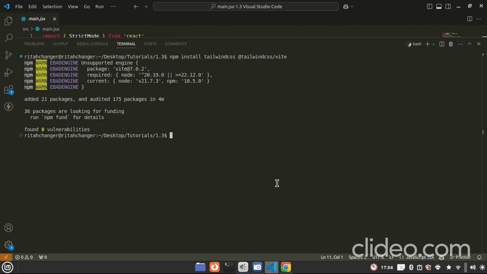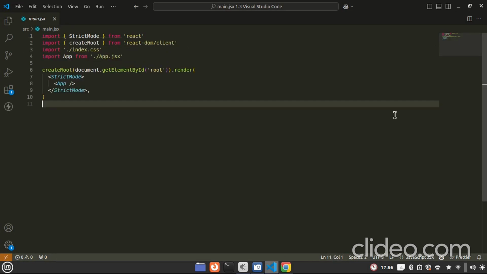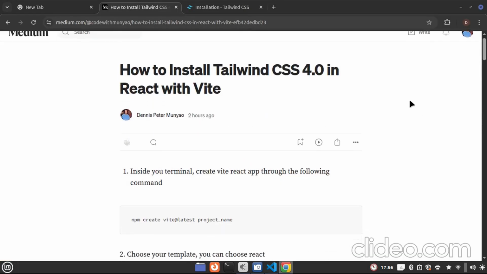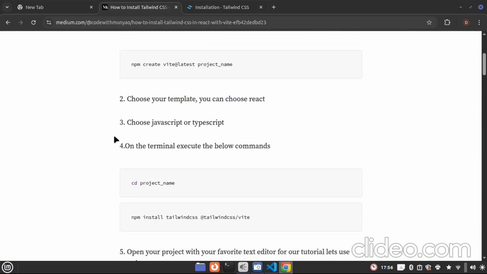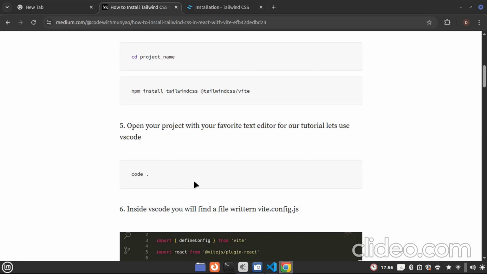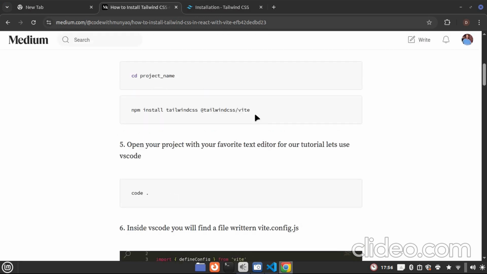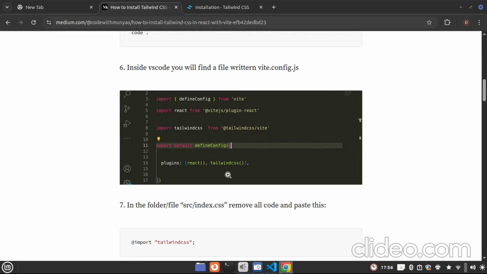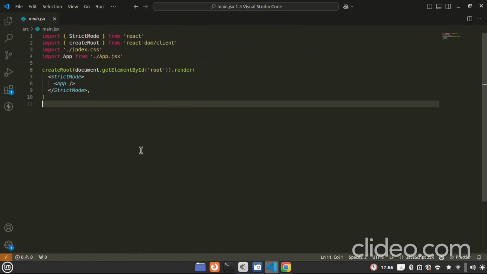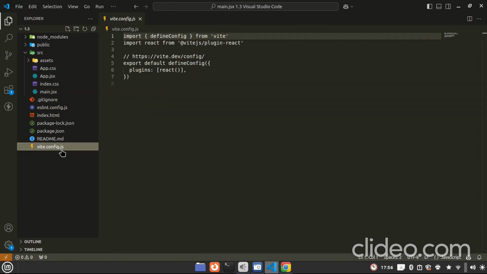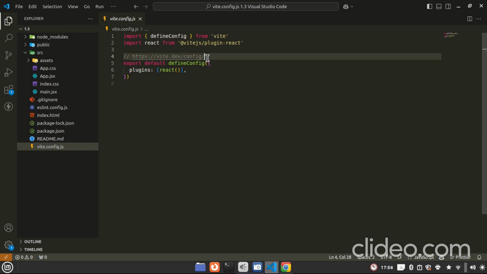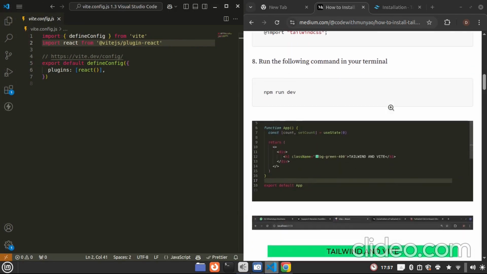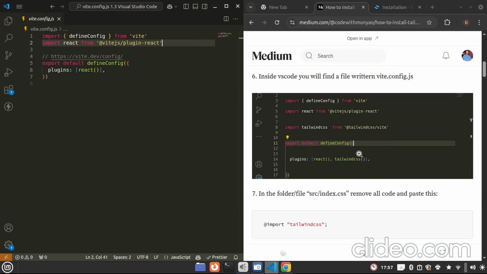Now everything has been well set. If we go back to the blog, there's of course creating the project, then cd into the project name, which we have already done. Then we have opened the project with our VS Code, then we have executed this command on the terminal. Now, if we go directly to vite.config.js, you find out that there are these small lines of code here. What we are going to do from this blog is import Tailwind CSS.